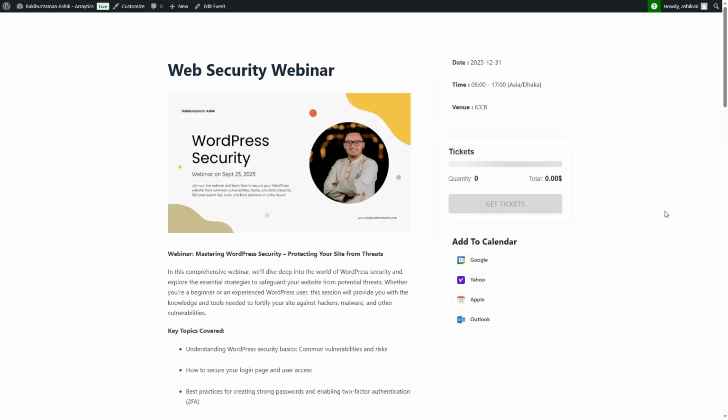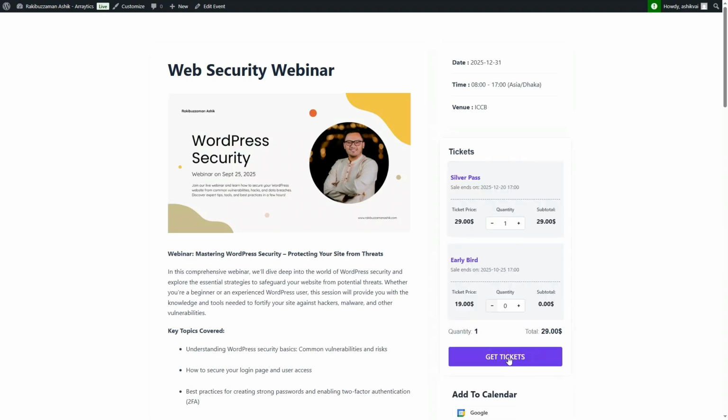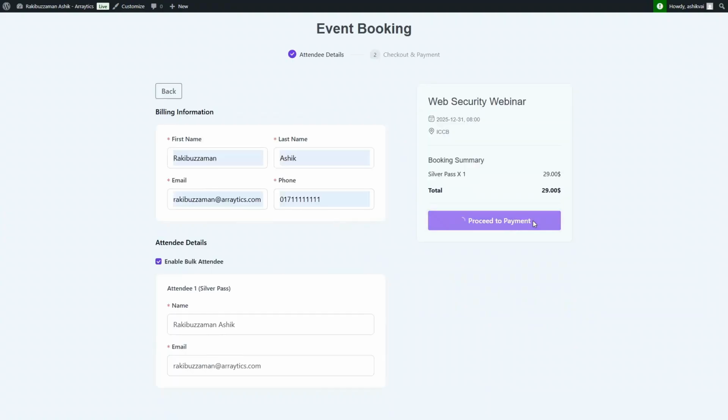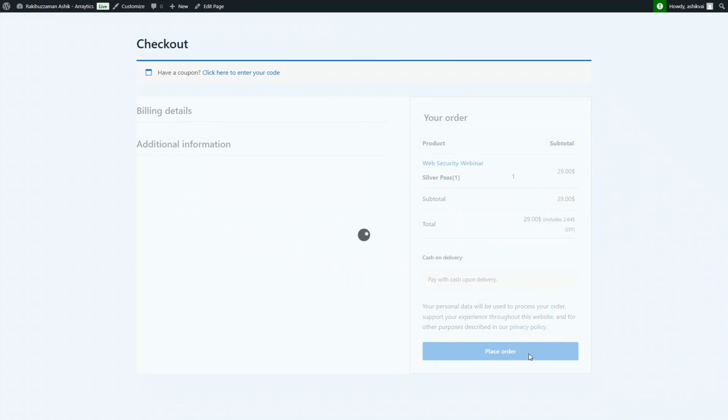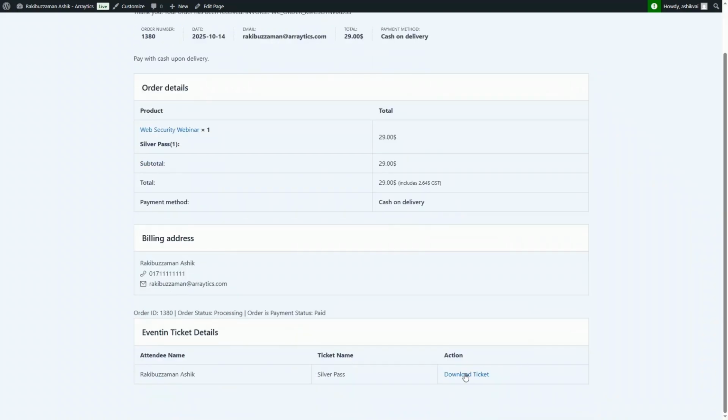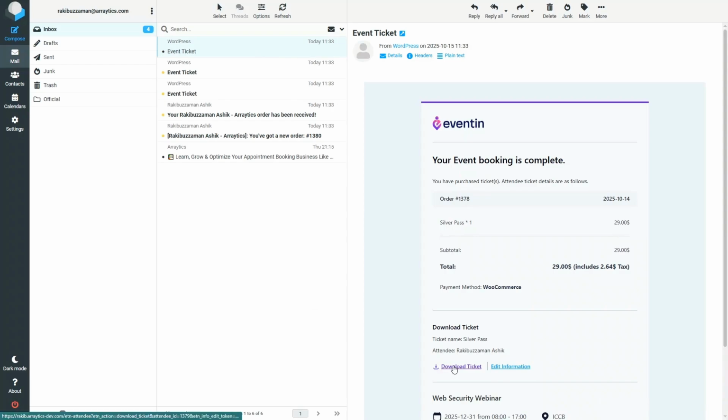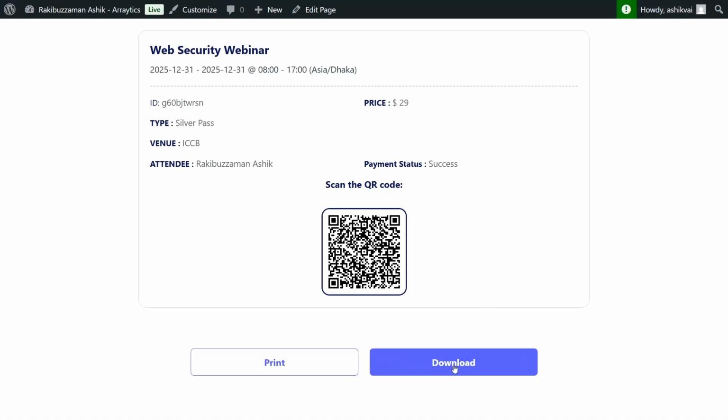Now let's purchase a ticket and book an event. Once done, the ticket will be available to download instantly. A copy will also be sent to your email so you can download it from either source.